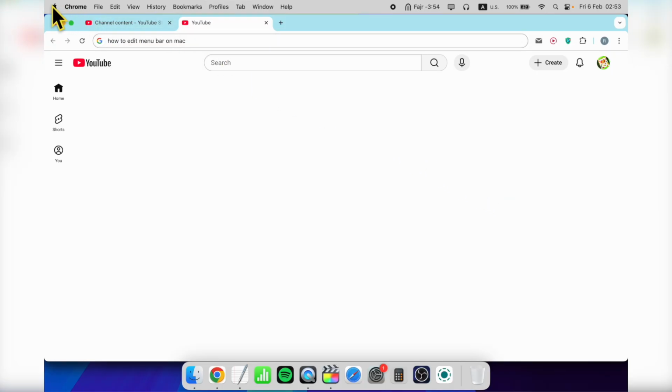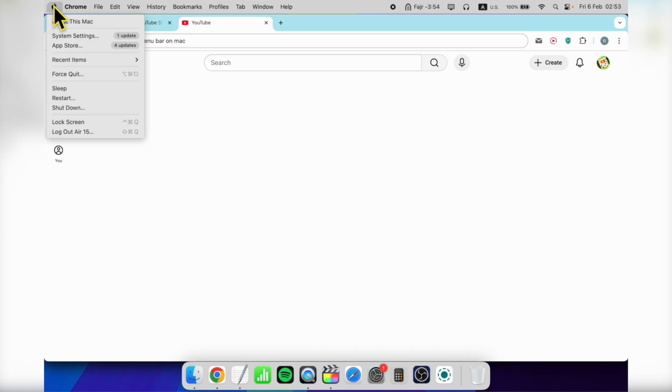The menu bar is this little bar on the top of the screen. How to edit it? It's simple. Click on the little Apple icon from this corner and select System Settings.